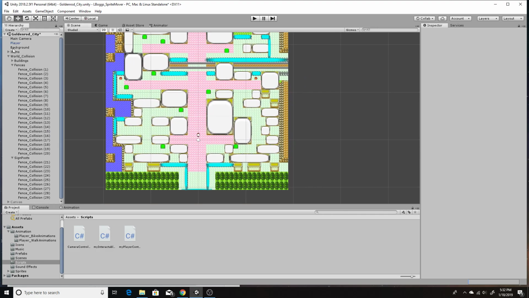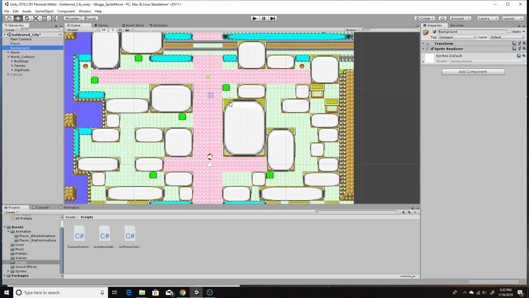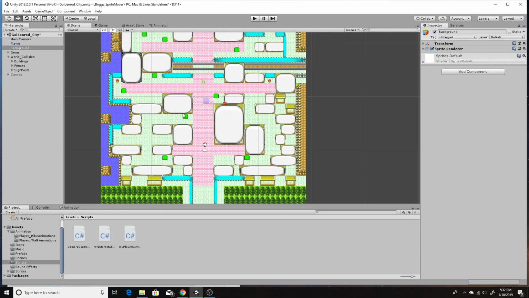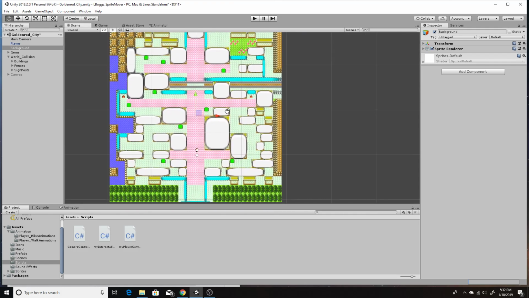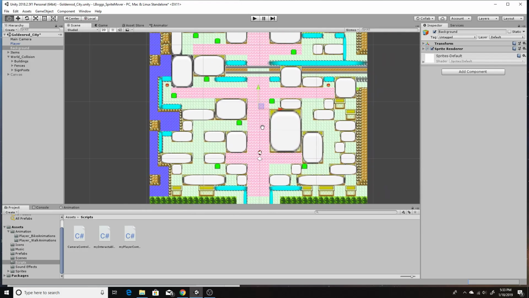This background is all one piece, so I would not be able to move these houses around if I wanted to. They're set there in stone, if you will. If I were to actually create a Pokemon clone, as I wanted to note here, I would take each of these houses and make it its own object. I would cut it out or find the actual sprite for it, so that I could place them and organize them as I wanted to, as opposed to being limited to just this one sprite, with its backgrounds and everything else.